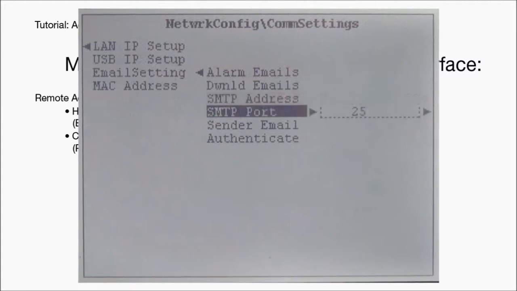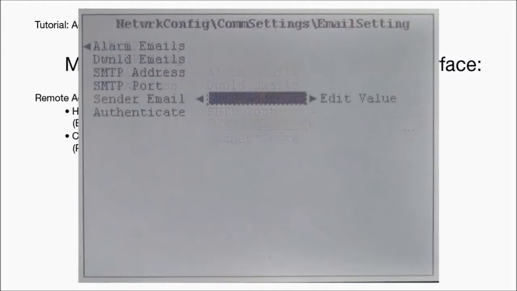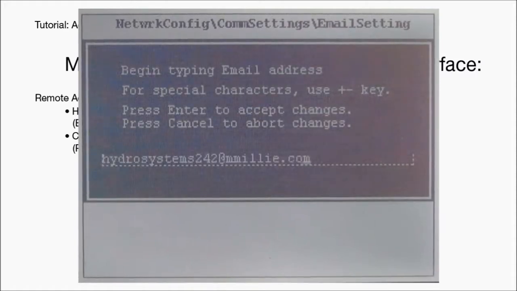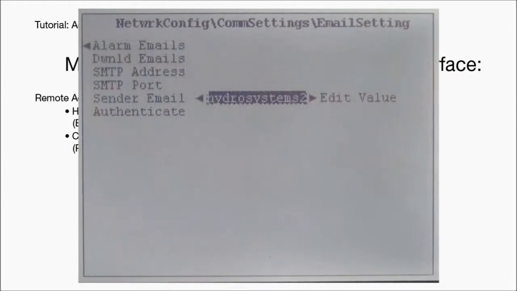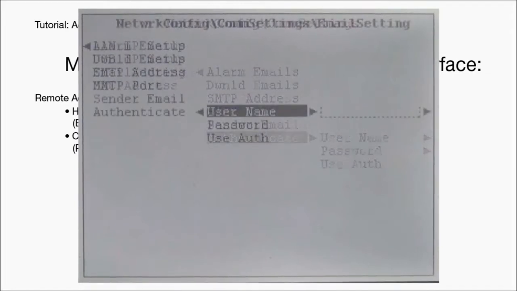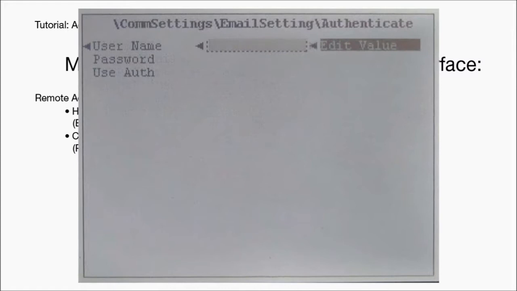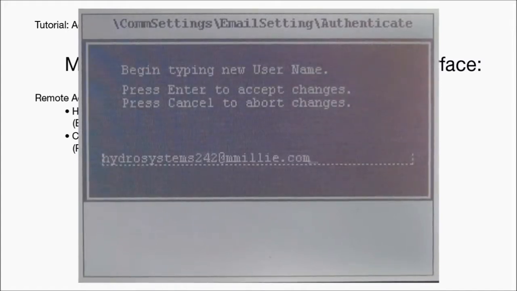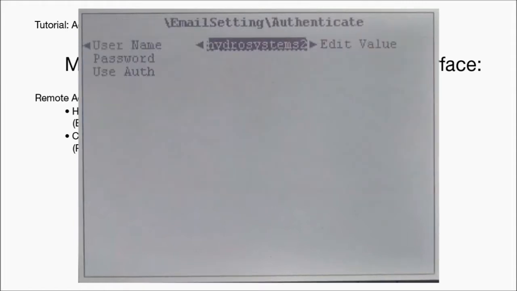Then down to the sender email, and we'll use a string that contains that magic number. It's always the same except for the number, hydrosystems242@mmilli.com. I'm using the magic of video editing, so you don't have to watch me type in all those digits. And we'll use the same string in the authentication for the username, hydrosystems242@mmilli.com, and the number will change for each cell modem.